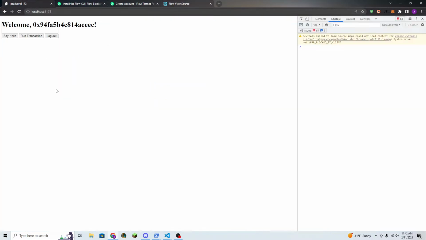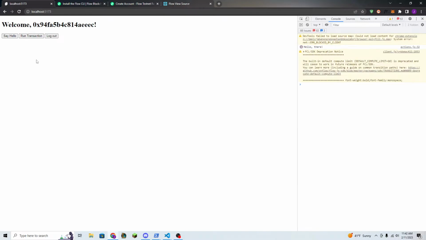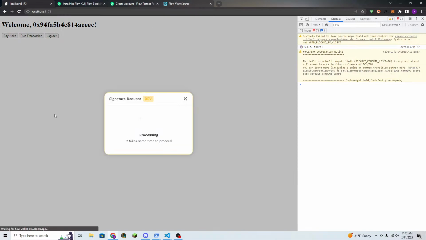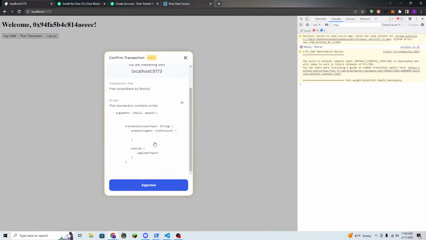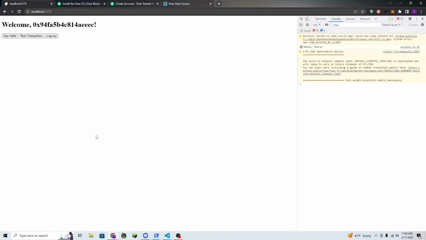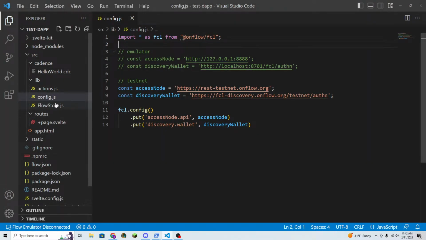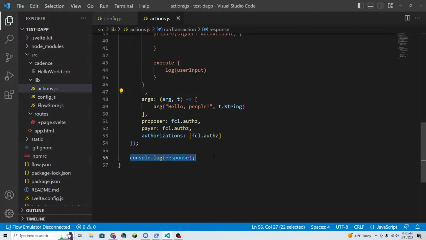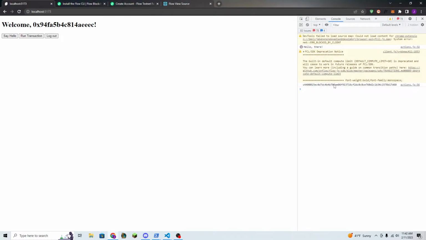Yeah, of course. So now that we're on testnet, we can still run say hello, because it's running the script on testnet now, and we can also run this transaction. Although this transaction is also going to be on testnet now, it's not going to do anything, right? Because you can see the argument here is hello people. There's a log, but even if we approve this transaction, nothing's going to happen. It's just a dummy transaction. However, because we logged the transaction ID right here, you can see it in our console.